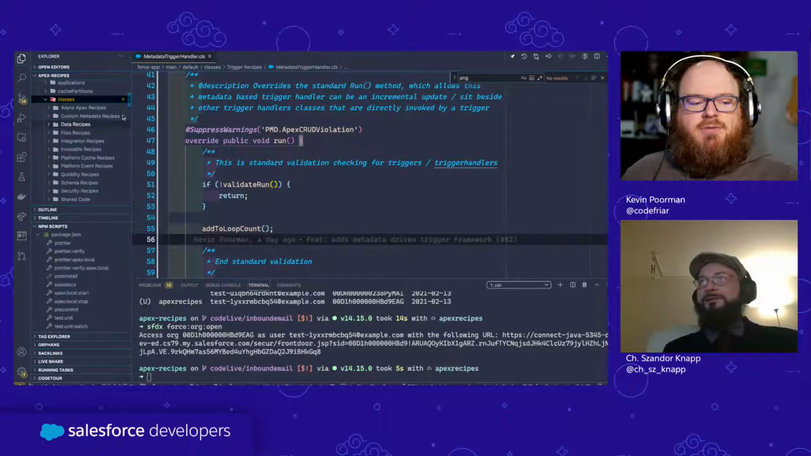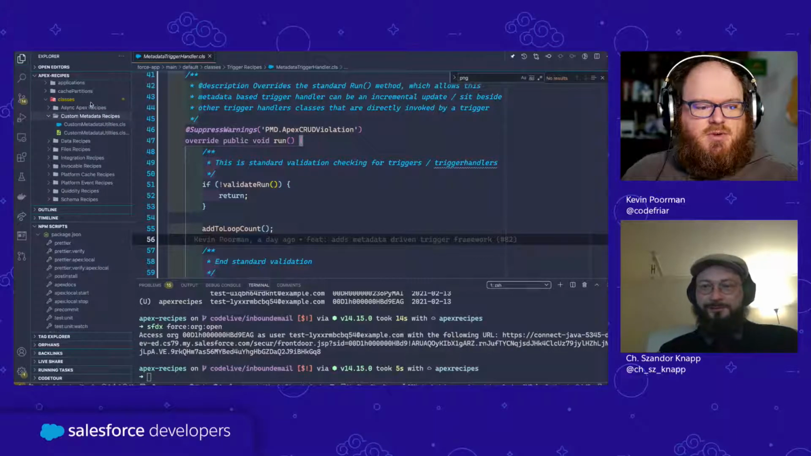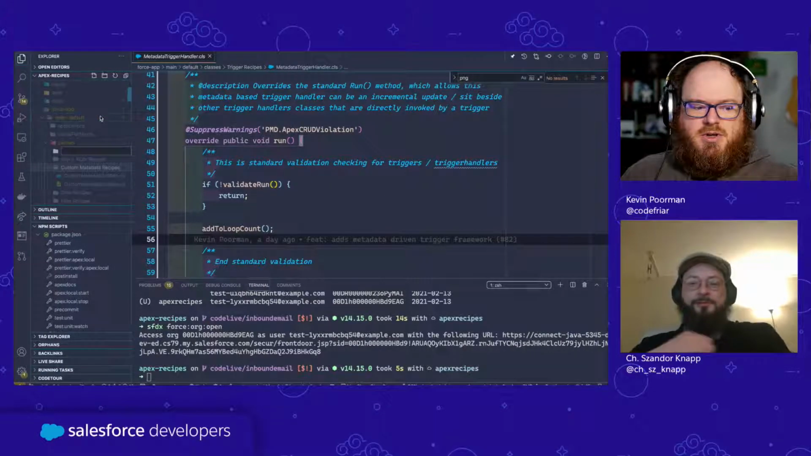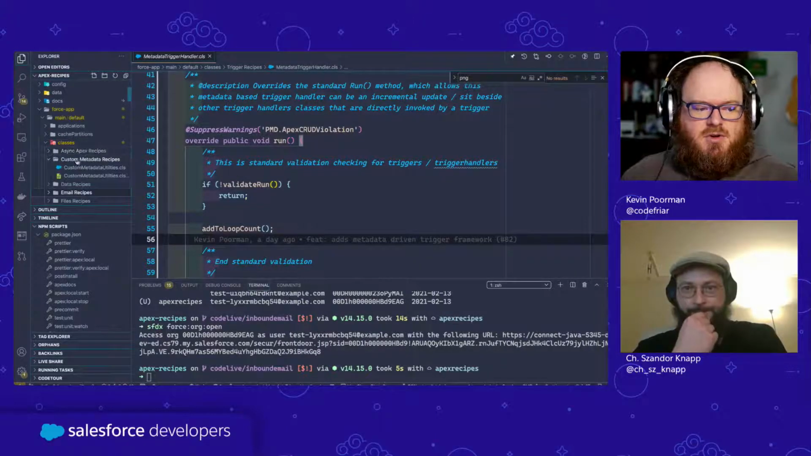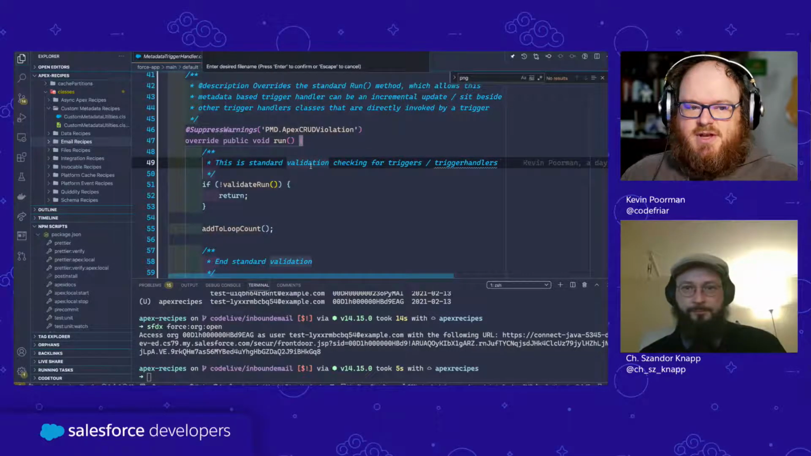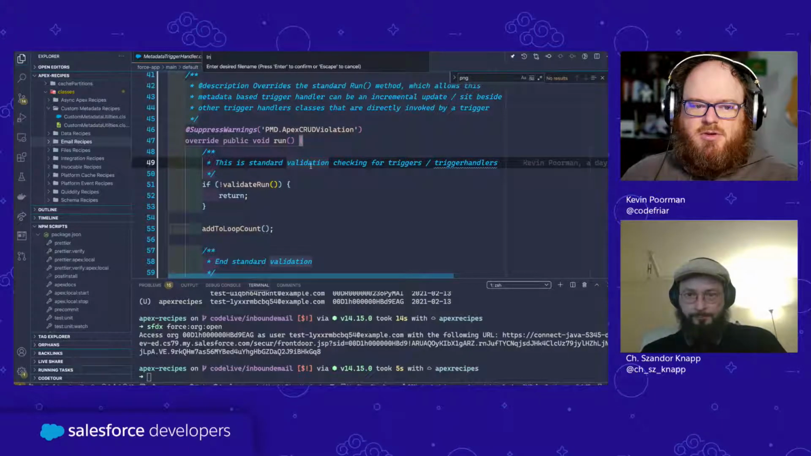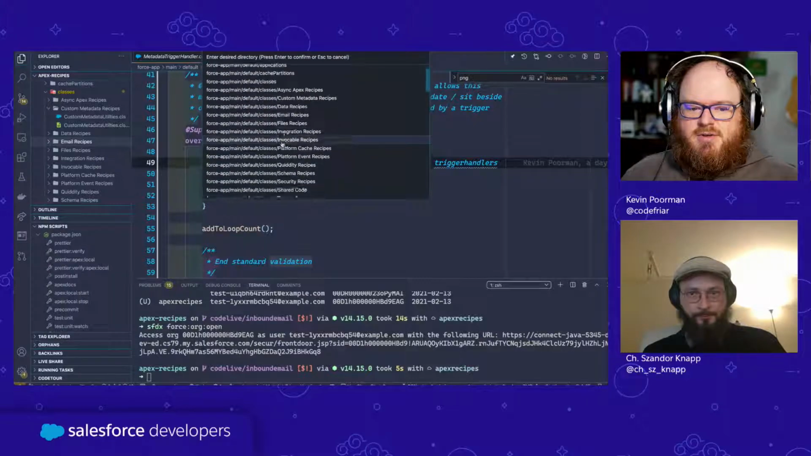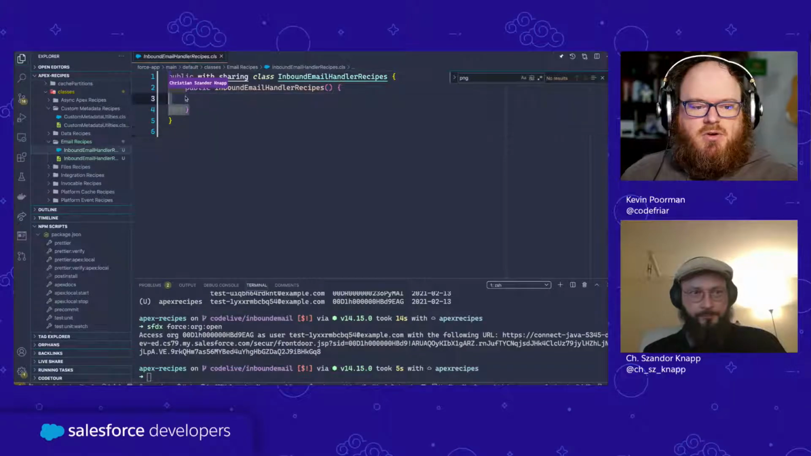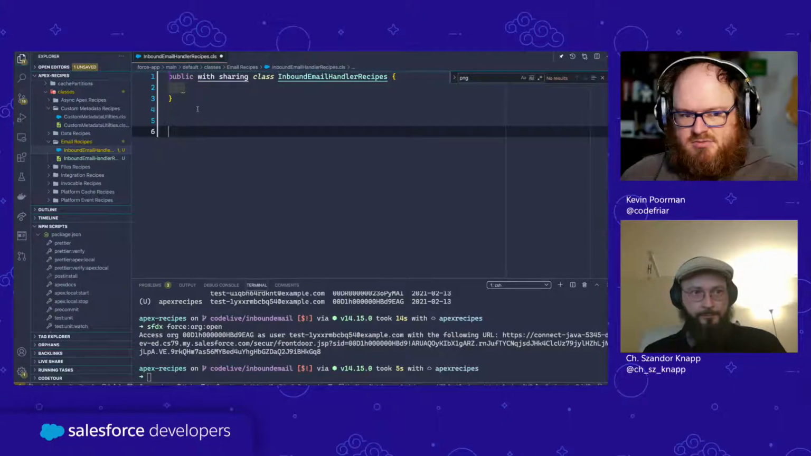I'm gonna add a quick folder. No, I don't want to do that. I want to do new folder, email recipes, and underneath there, now I'll do create Apex class. We'll do inbound email handler recipes, and I'm gonna put it in our custom directory of email recipes. Okay. Now, I'm just gonna paste in down here.